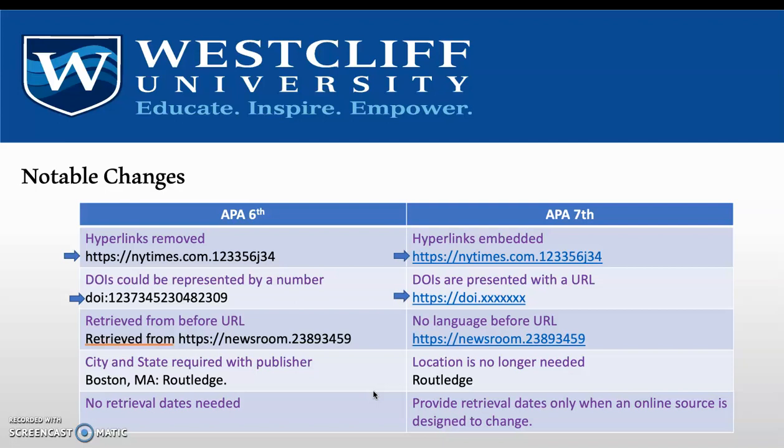We used to write "retrieved from" before the URL. Now there is no language before the URL, just the link itself. With books, we used to write the city and the state and the publisher name. Now you don't need to write the location, just the publisher's name.